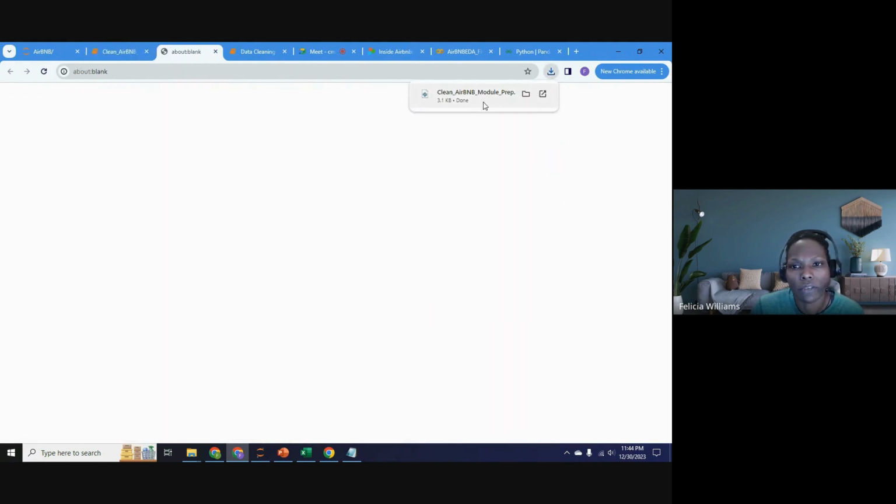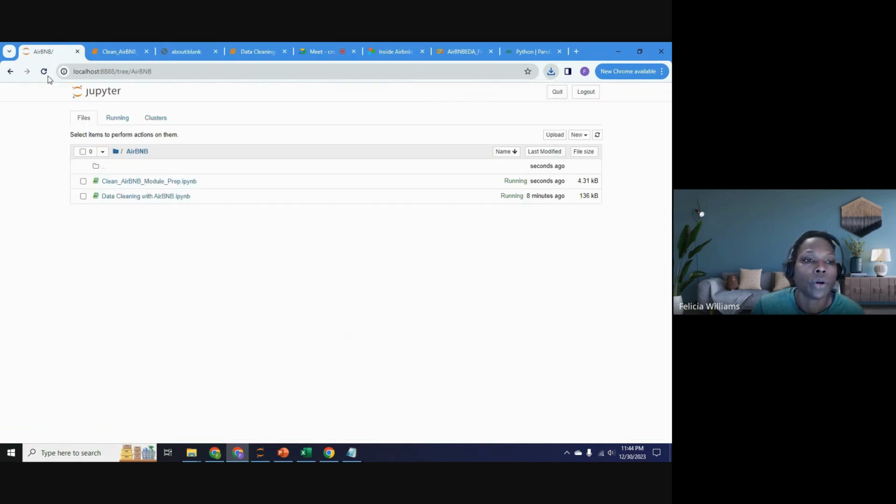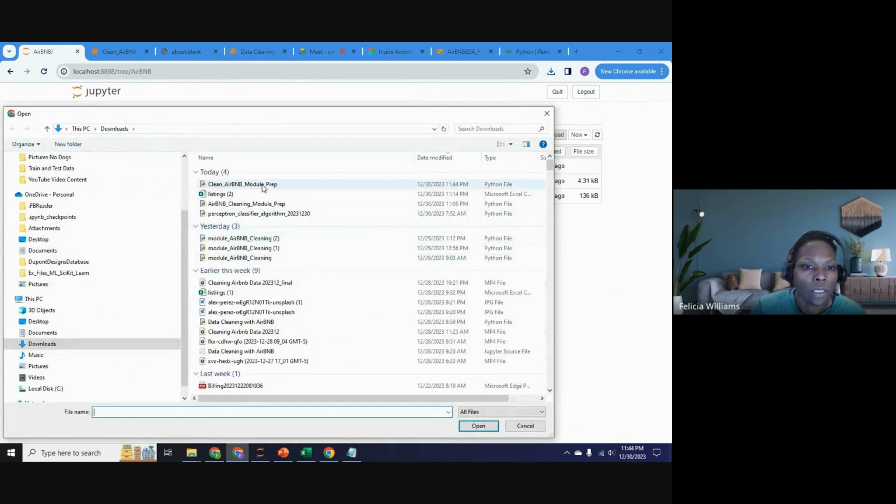This is our downloaded file. And now that we have this file, it's clean Airbnb underscore module prep. We want to upload that file. So here we're in our Airbnb folder. That's extremely important. It all has to be in the same folder. So you want to go and upload. So here, upload the file, clean Airbnb prep.